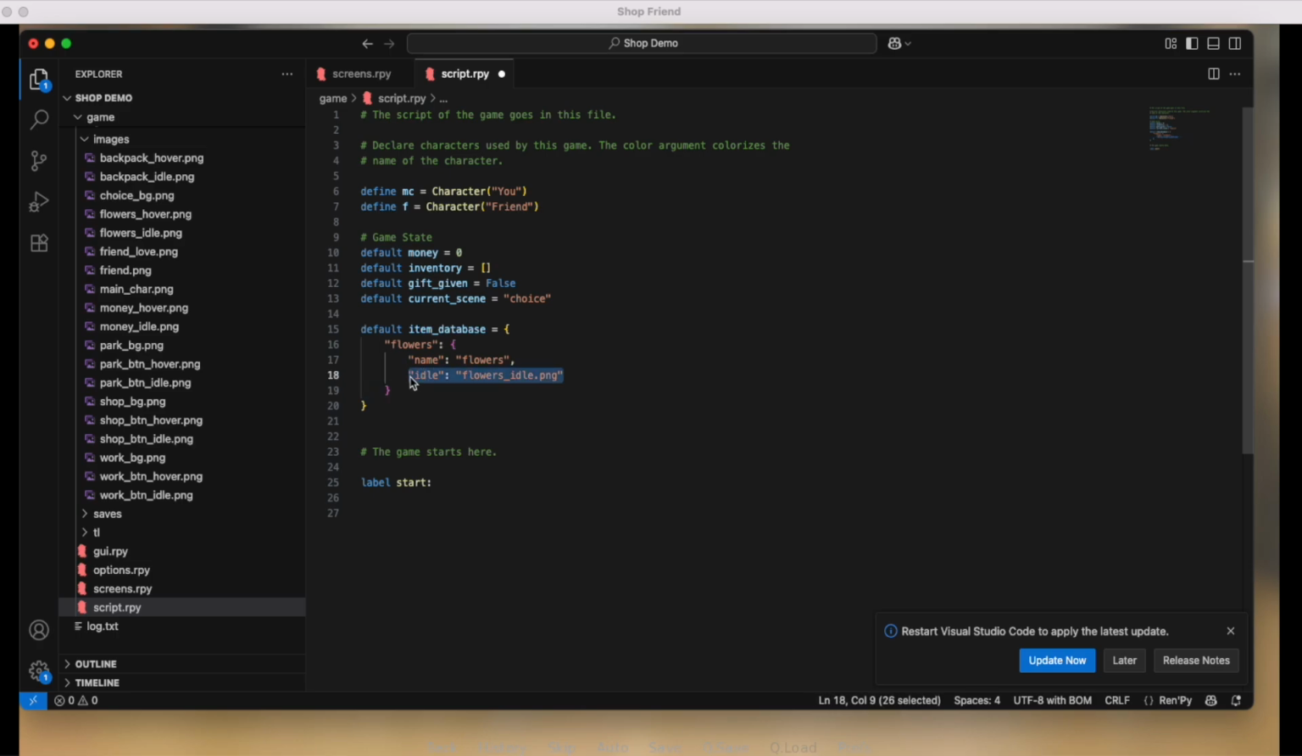Alright, then copy this. And then you also have to make sure you add a comma after each of these lines. So then instead of idle this time, it's going to be hover. And remember, these are corresponding with images, PNGs that we have in our image folder.